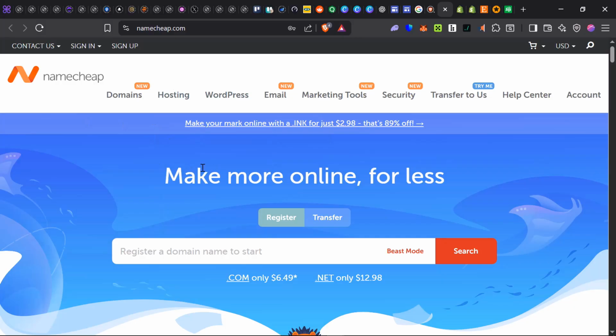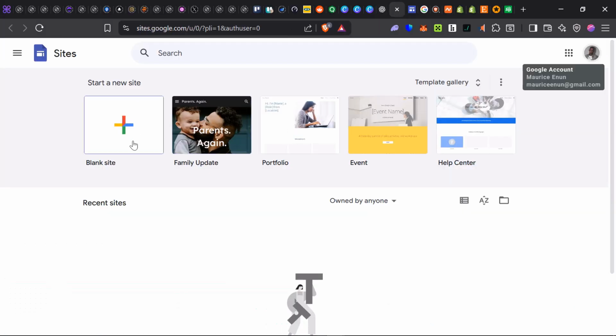I don't have a domain currently, so this tutorial is just going to focus more on what you can do and what outcomes you can expect. All right, so let's head back into sites.google.com.